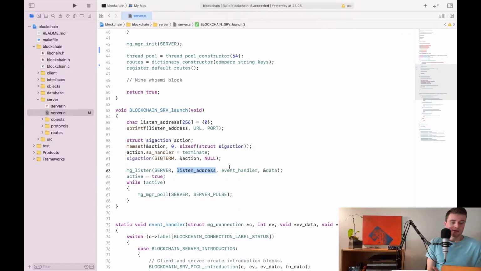Okay. And then you're going to pass it to other variables. Now, these can be null, but, well, no, actually, they can't be null. This one can't be null. This one can. You need to pass it an event handler. And this is the way that Mongoose works. So before I show you my actual event handler, I want to show you this part.